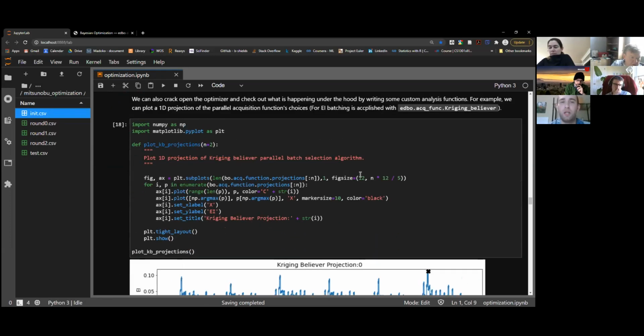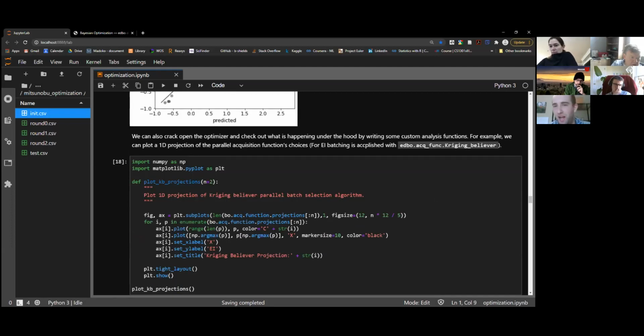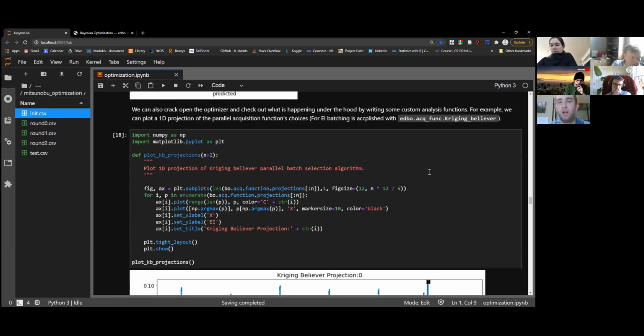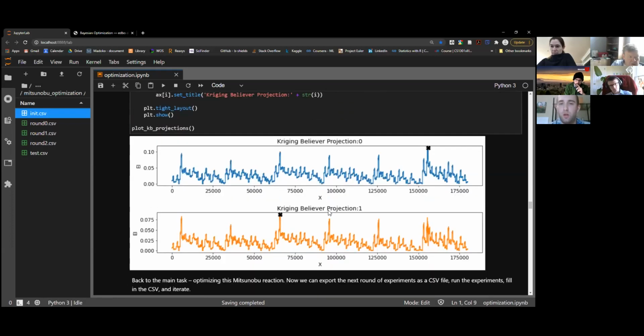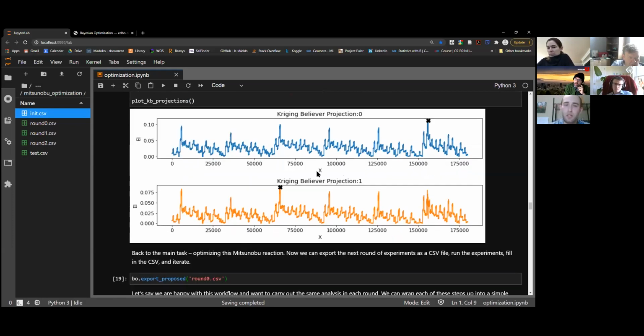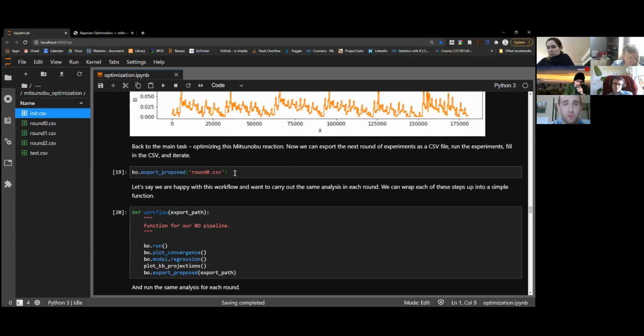And then we can also write some more customized analysis functions. So here's an example of trying to visualize the batching algorithm and how it's sort of sampling the space in a one-dimensional projection. And so here's the acquisition function for the first two samples chosen out of 10 for the batch. You can see that it's sort of sampling in different places across the search space. And then once we're sort of satisfied with the analysis, we can export the next round of experiments, and just as before, go into the lab and fill those out.